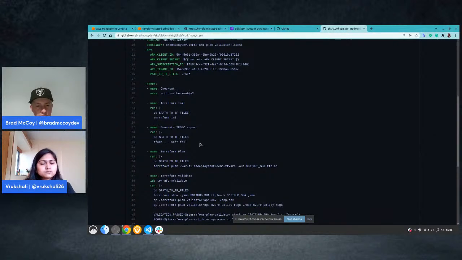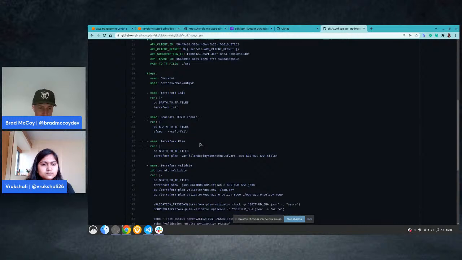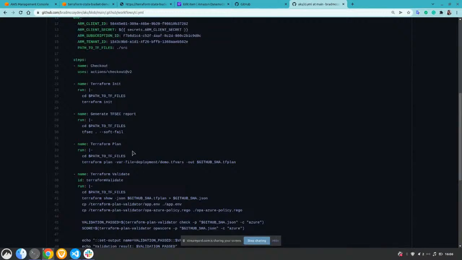And then we're running terraform plan, and you can see here that I'm using one. Let me just zoom in as well. So you can see here that we're using var-file equals deployment/demo.tfvars. So you can use demo, prod, whatever, so you can keep it generic. You can even change this to run different environments based on variables.